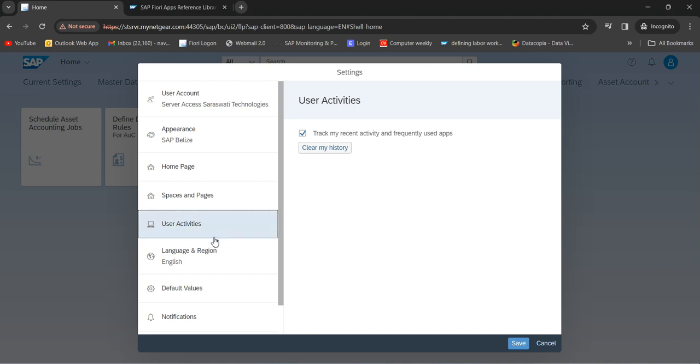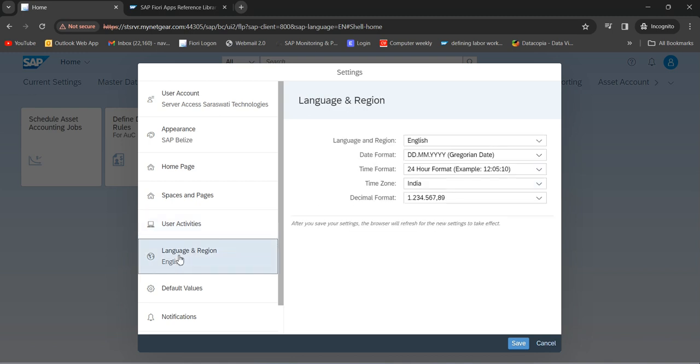Yes. And coming to the languages, you will have multiple languages over here. If you want more languages, you can browse and get them, that's not a problem. And you have the date format, time format, time zone, and this particular decimal format. This is a German format. If you want to make it the Indian format, you can put that. Everything you can make as per your default. Whatever settings you want, you can have them, because this is your ID. You can do whatever you want.